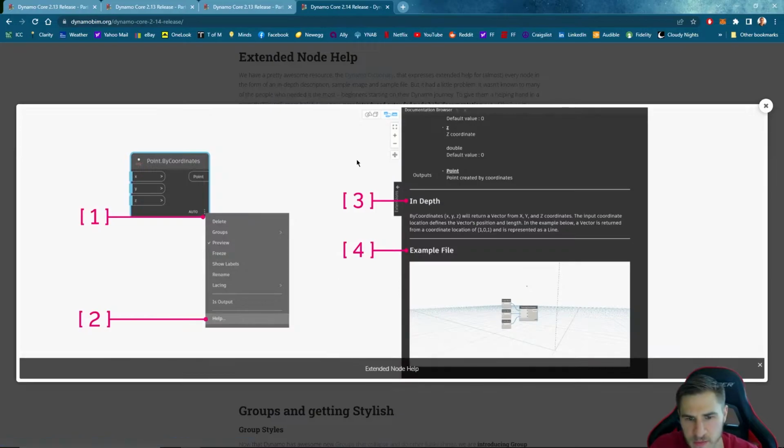And then we've got some extended node help. This is going to be really great for anyone new in Dynamo, even for myself, I will be honest. There's a lot of times where I need to find out what the heck a node does. And we can see that there's specific help for all of these nodes. I believe it's probably just the out-of-the-box nodes, of course.